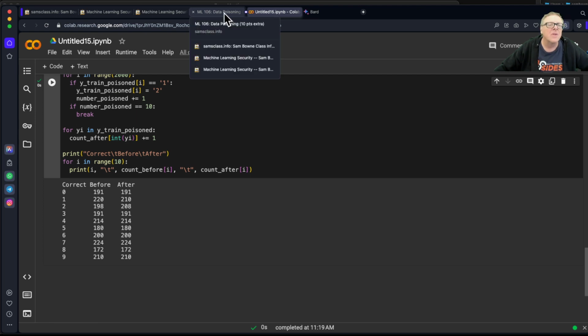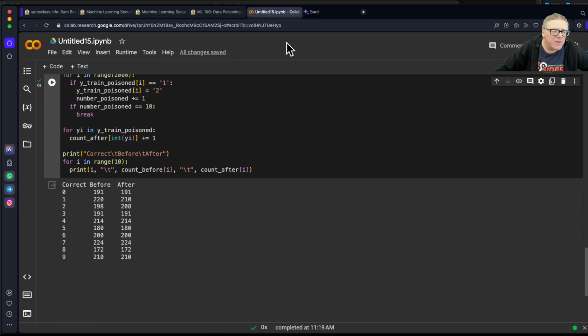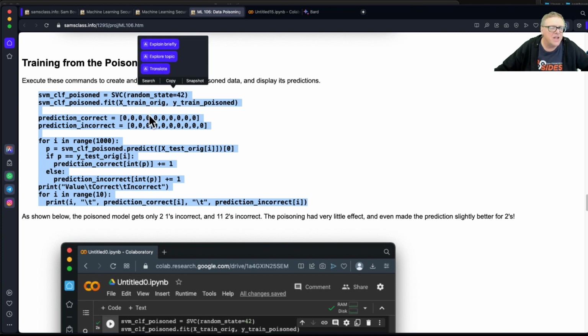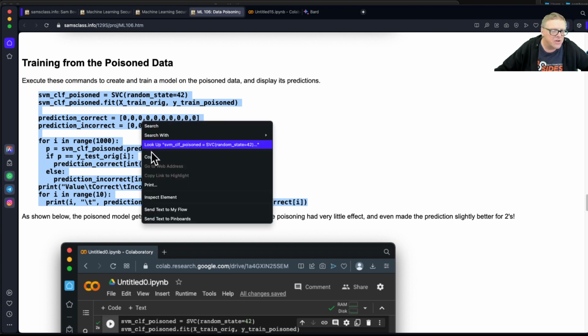So that shows that the poisoning worked. All right. Anyway, so let's get back to here. So now we're going to train it from the poison data and see how much that degrades its correctness.